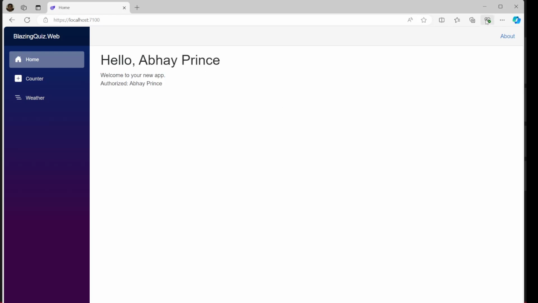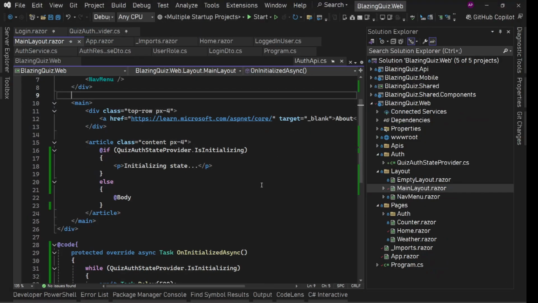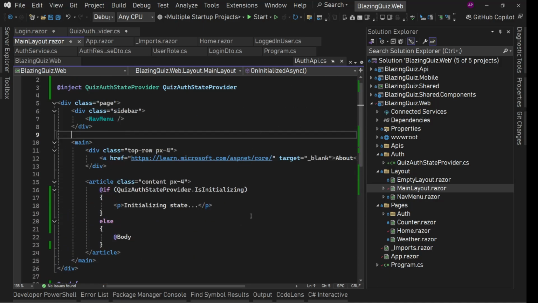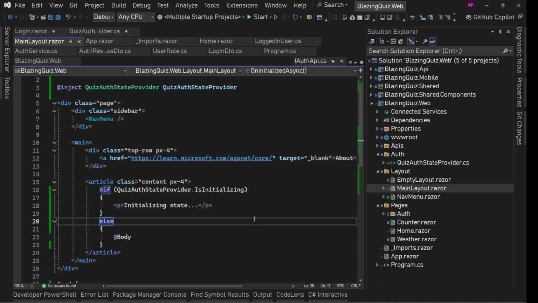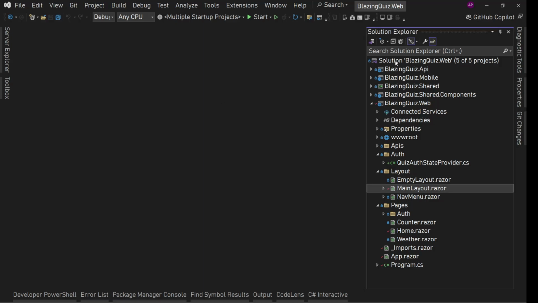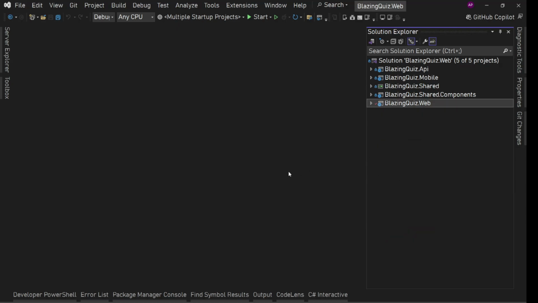All right, cool. So we are good with our custom authentication state provider implementation, saving the auth state in local storage, patching the auth state when we are refreshing our page or coming back to our app. All these custom authentication related logic is done. Now we'll see what next we are going to work on.